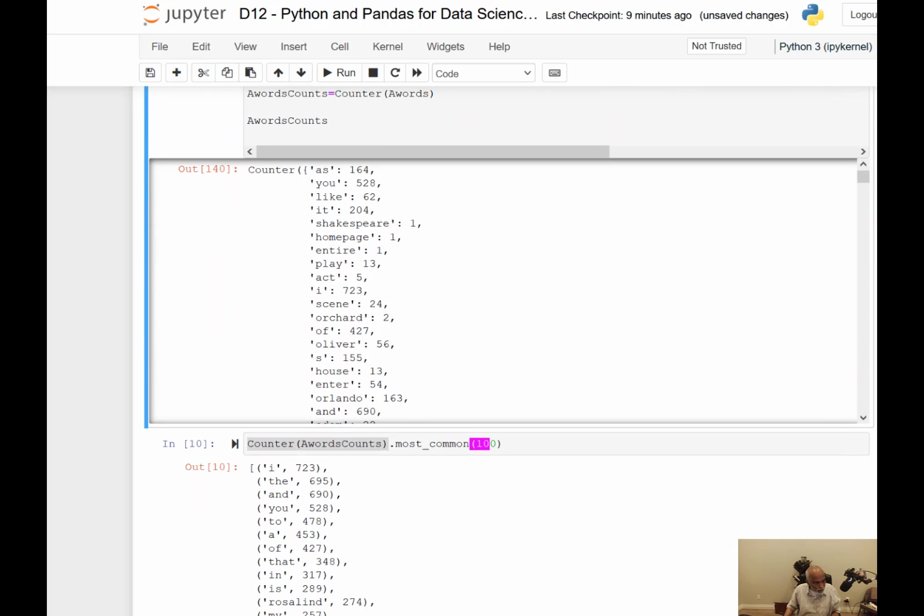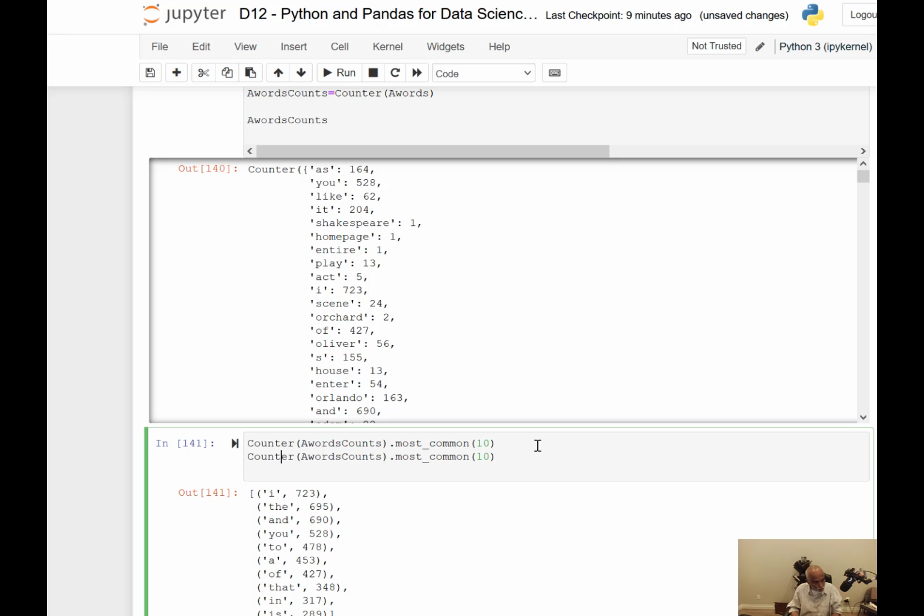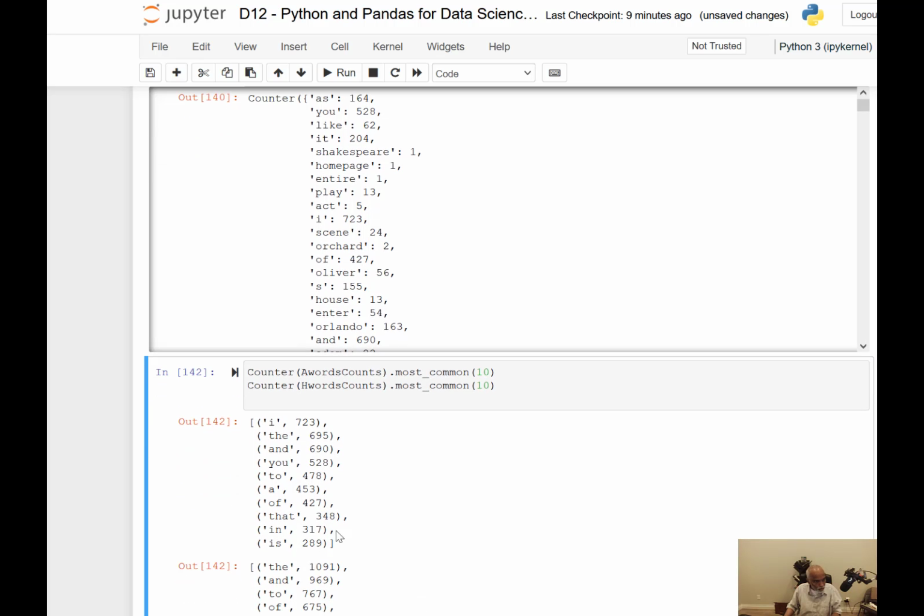Now I want to do the most common also. It's a very important thing, right? Most common 10 words. Let's say I have done it for 100. The most common words from As You Like It are this. On the other hand, the most common words from, let's say, Hamlet are the following. So I just have to put H words. Okay, so these are the two collections.